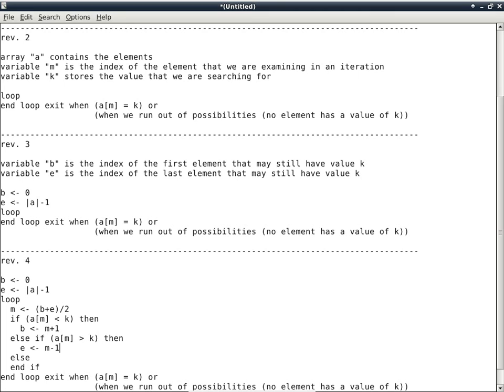Once again, the minus 1 doesn't look very important, but it is very important because we already know the element at index M is not what we're looking for. So the index of the last element that can have the value that we're looking for has to be the one before M. A[M] itself cannot possibly have the value that we're looking for because we just confirmed that in the comparison.